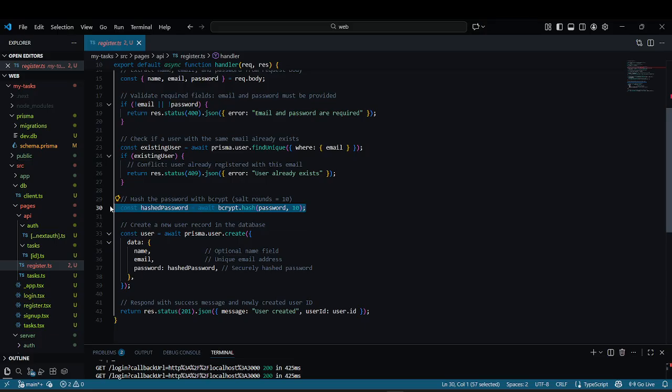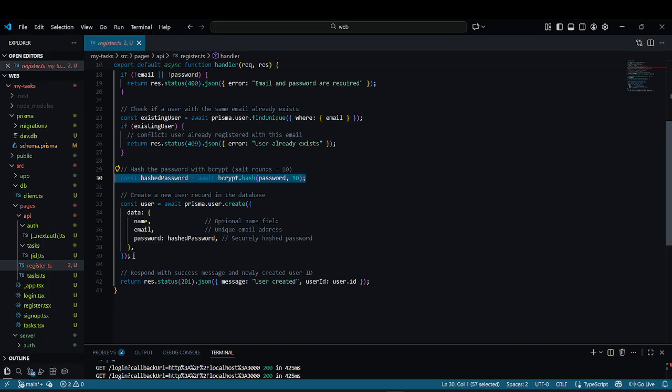Then const hashedPassword = await bcrypt.hash(password). So it's just a hash of the password with bcrypt, sorry. And then over here I have const user = await prisma.user.create with data name, email, password. So this is just going to create a new user record in the database. And then over here I have return response status 201, message user created. This is the response we will get if a user is being created successfully with the user ID.